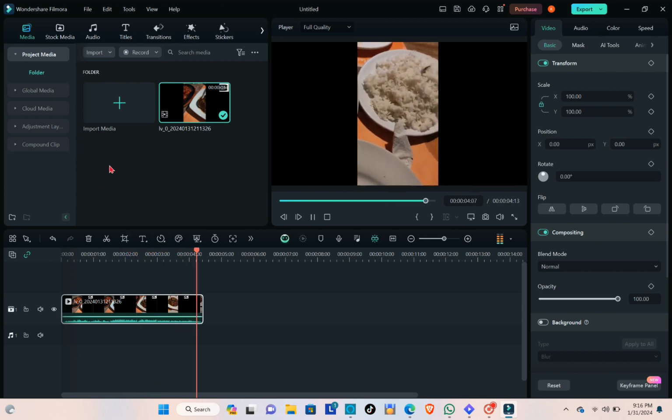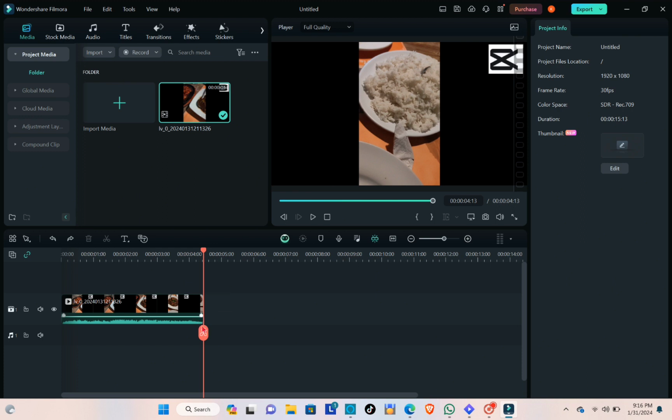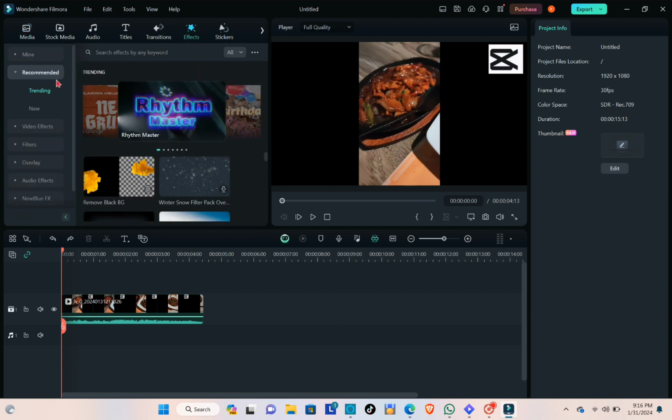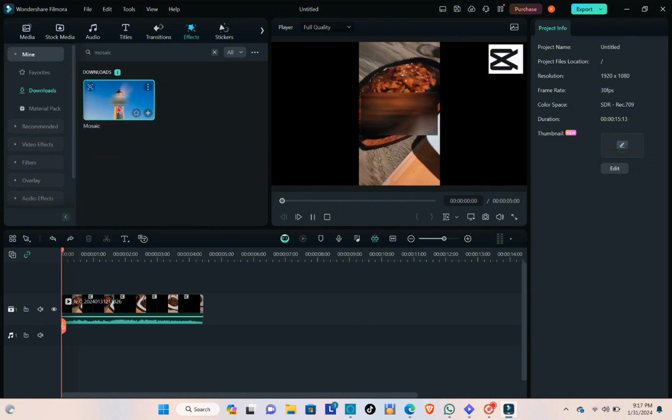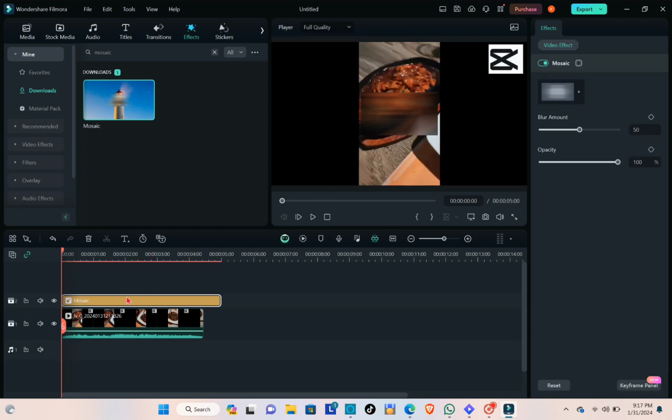Now for our second method, we have to use the effects. So let's bring back the logo or the watermark for this video. Now you just have to click on the effects at the top, this one right here, and look for the mosaic effect. Just type out mosaic, and here you just have to drag this one at the top of the video. And as you can see, when you double click this one, you can see different options.